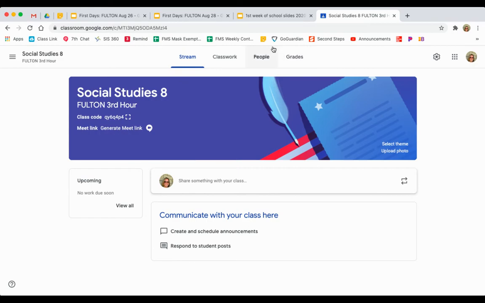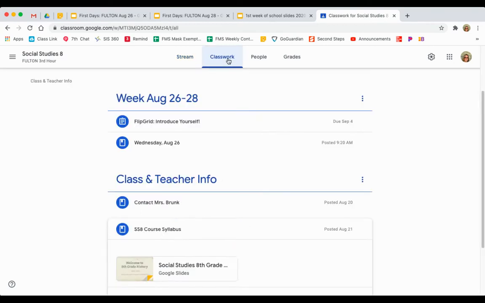For those of you that are familiar with it, across the top, there are several different bars. The first one is stream. A stream is your main screen. It's going to show you any announcements that I put out, things like that. We're going to specifically look at classwork today. So I want you to click on the classwork tab.